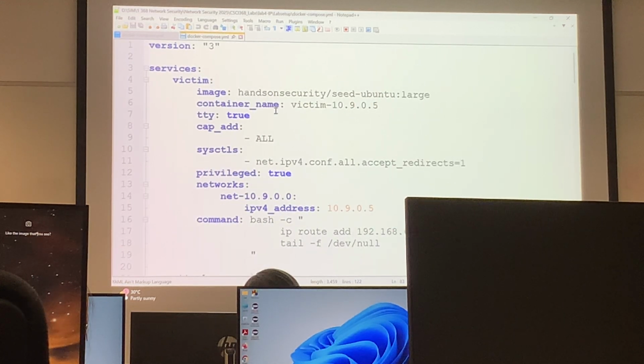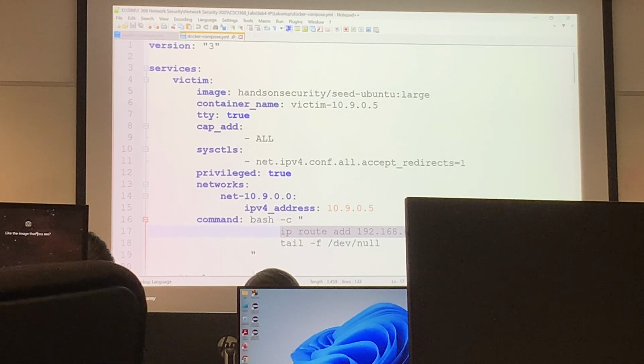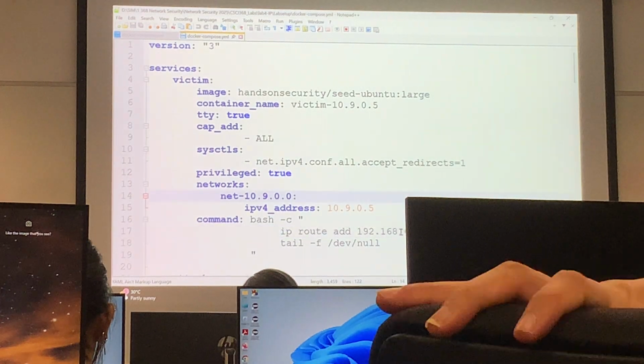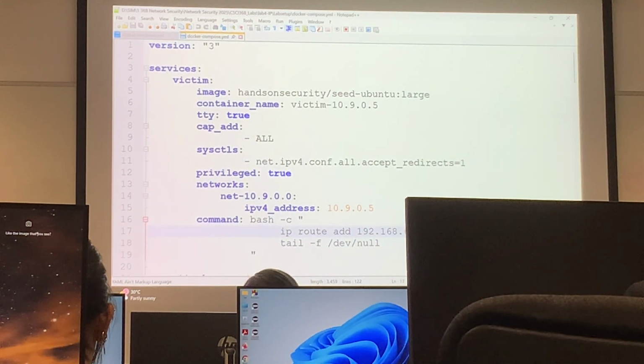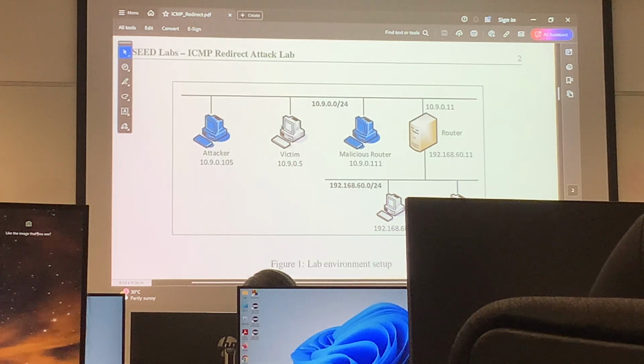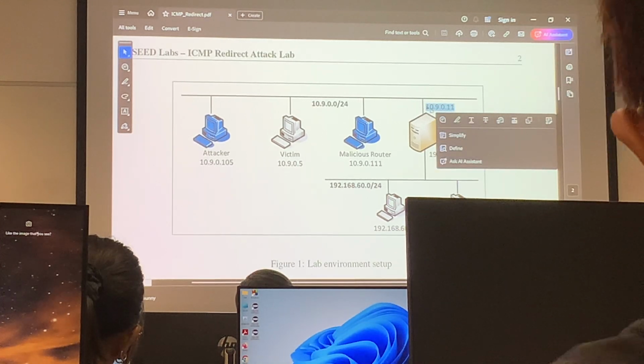Let me scroll up. If you look at the victim, the command actually has another line, an IP route. This particular line tells the computer to set up a routing table entry to say that if I want to reach 60, I will go via this N9011, which, if you look at the diagram, the victim is here. If I want to reach this network, I've got to go via N9011. So which is the correct route?